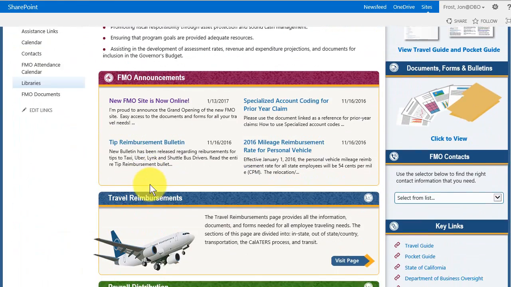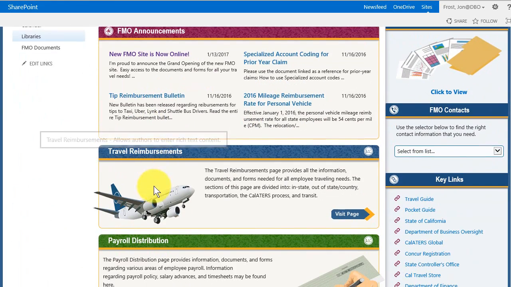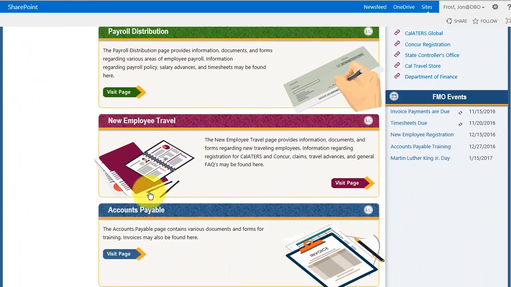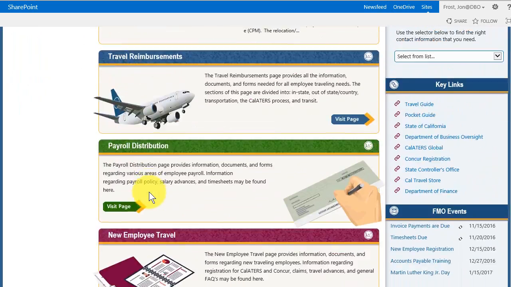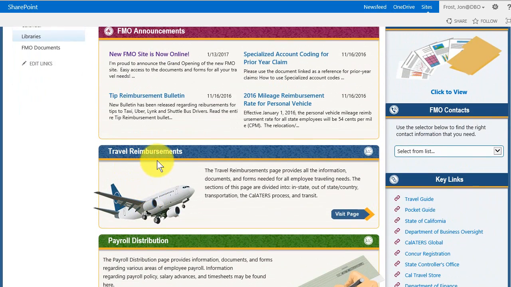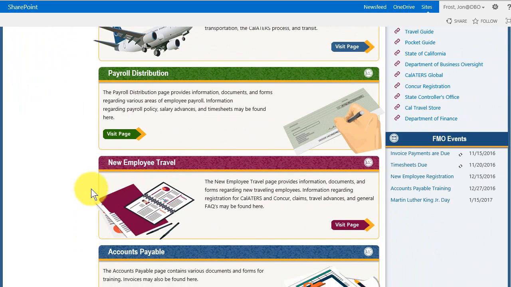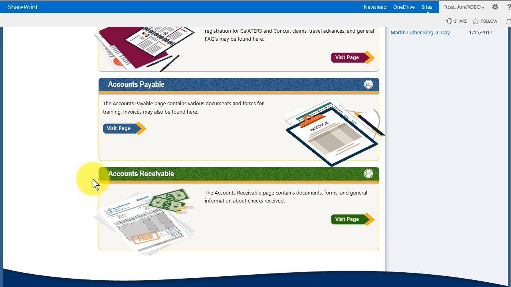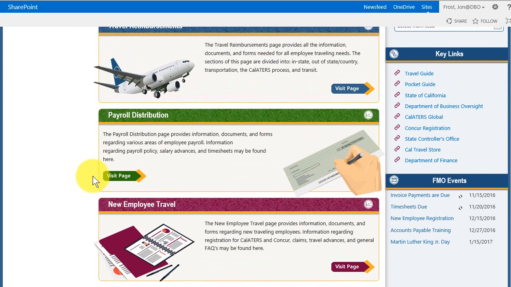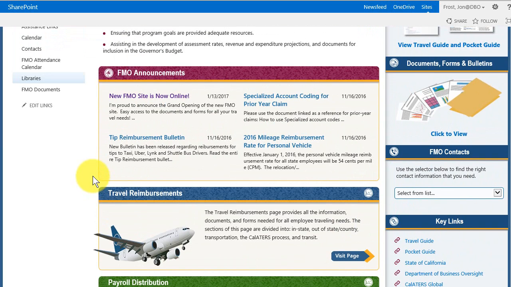Below the Announcements area is a series of panels connecting you to the inside pages of the FMO site. There's a panel that takes you to the Travel Reimbursements page, a panel that takes you to the Payroll Distribution page, a panel that takes you to the page that provides information to new traveling employees, a panel linking to the Accounts Payable page, and a panel linking to the Accounts Receivable page. Each of these pages provides DBO employees with access to information, documents, and forms grouped by category.